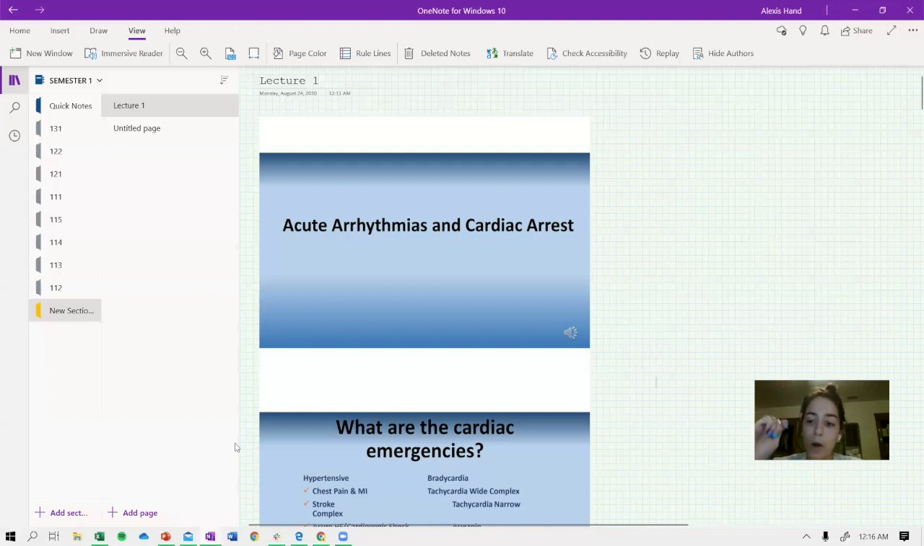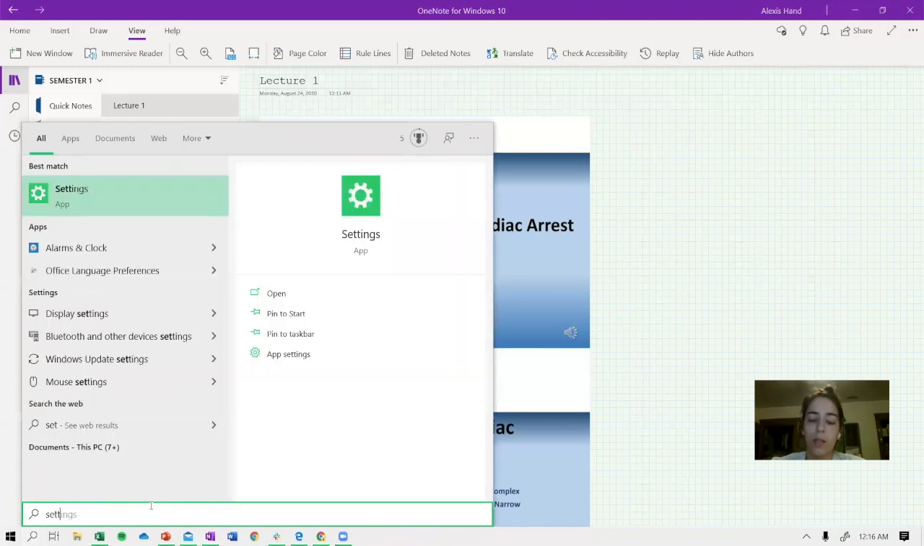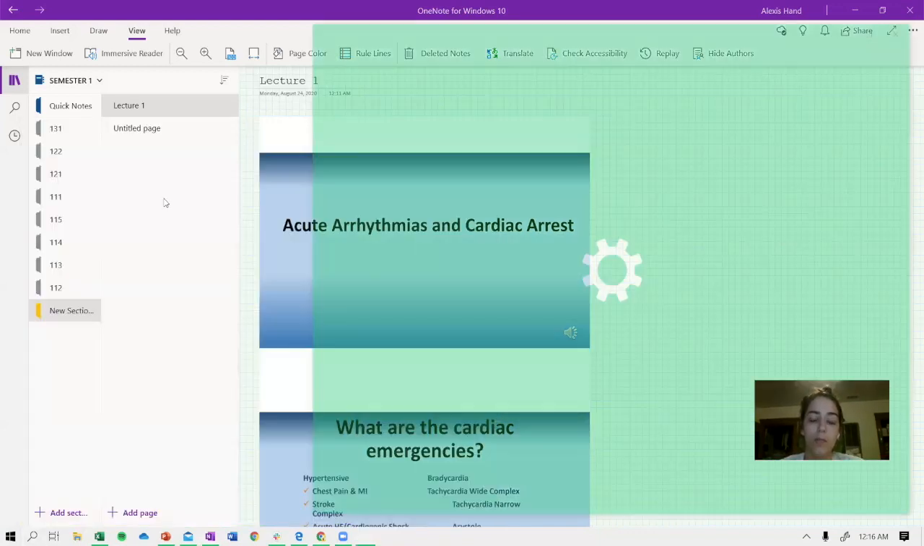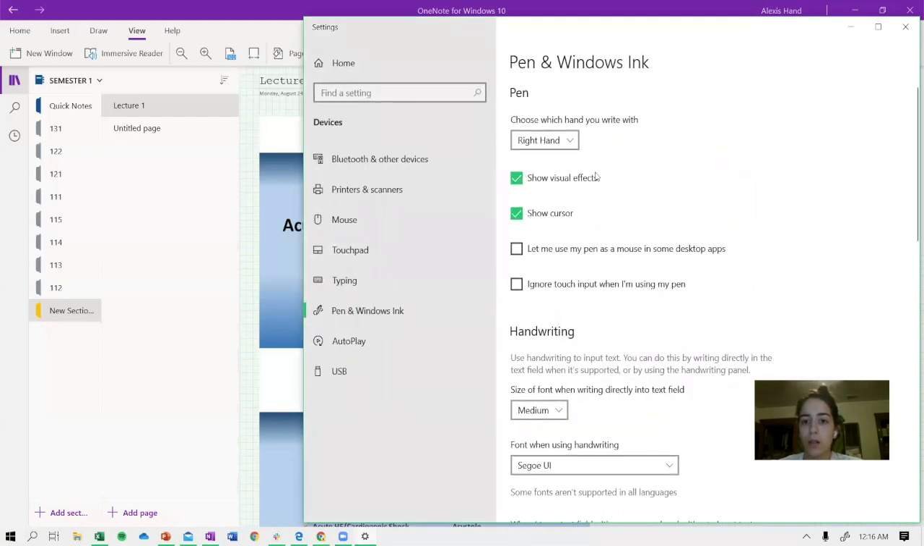it's reading your palm a lot on the computer, you can go ahead and go to your computer settings. So we'll just type in settings. And then just go to pen settings. And then just put ignore touch input when I'm using my pen. So that's if it's reading your palm a lot and making marks, you can go ahead and put that.